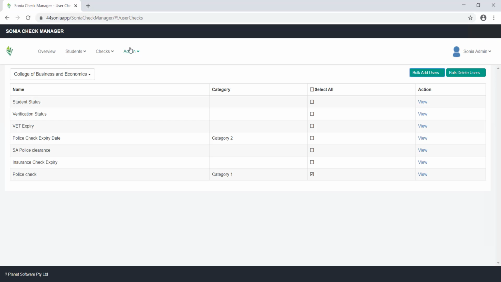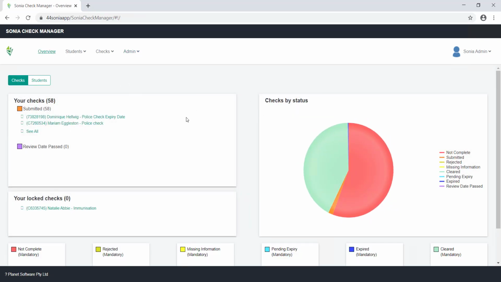So the two things you need to do is either have admin access and have the users in the system so you can assign them to a check. And then the second thing is to make sure the check is a managed check. And once you've done it, they will be able to see the checks and start clearing them.